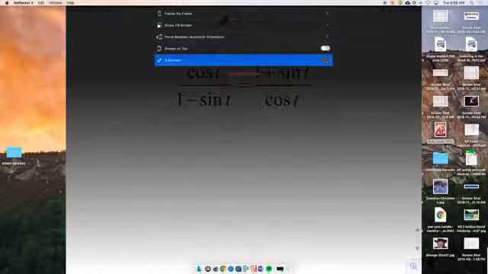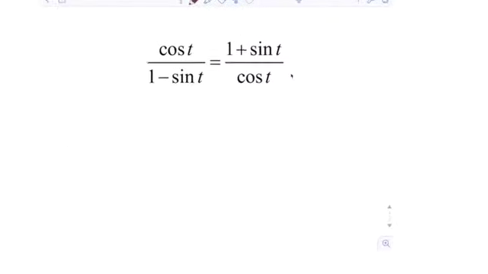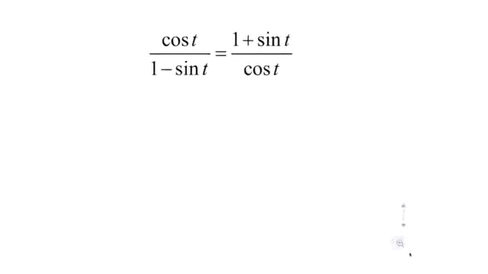All right, we're rolling. We are rolling.